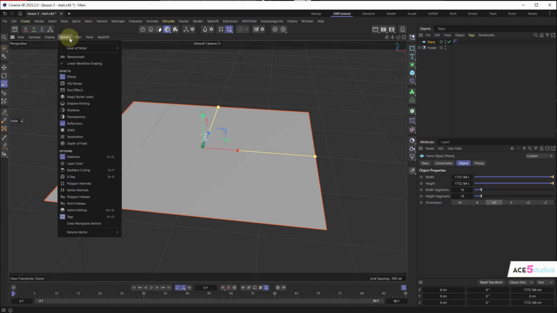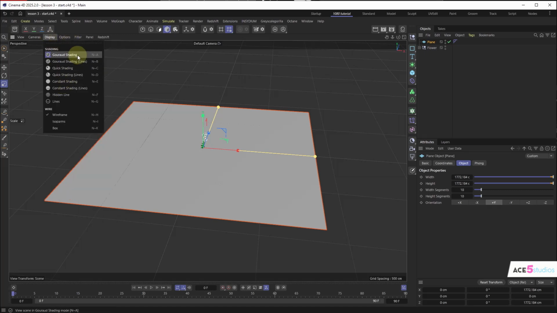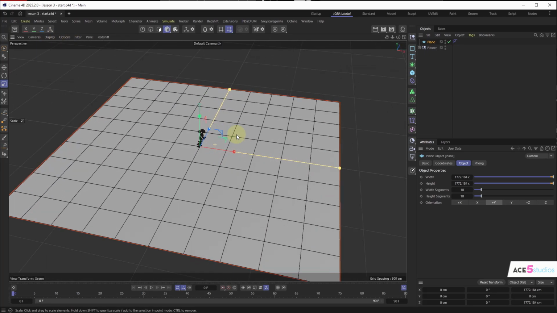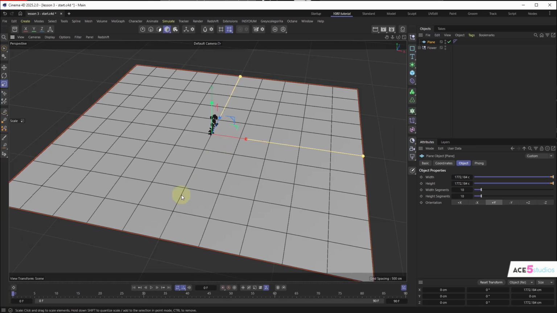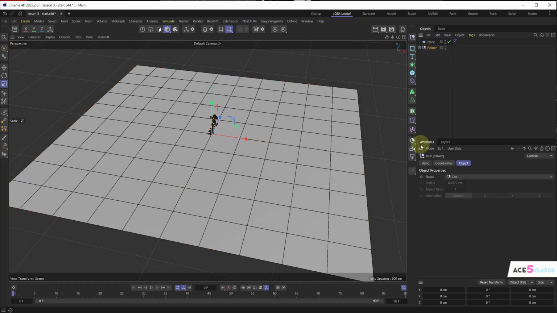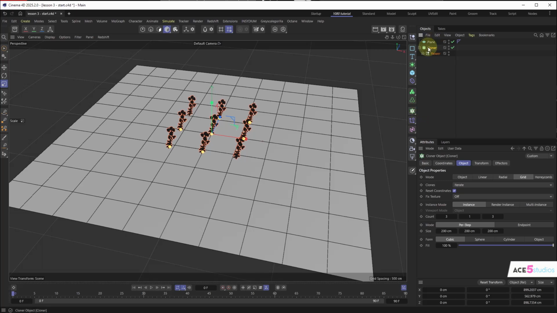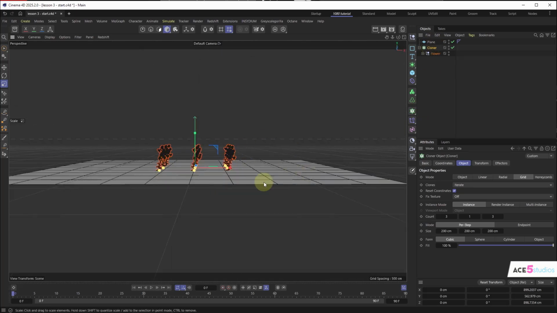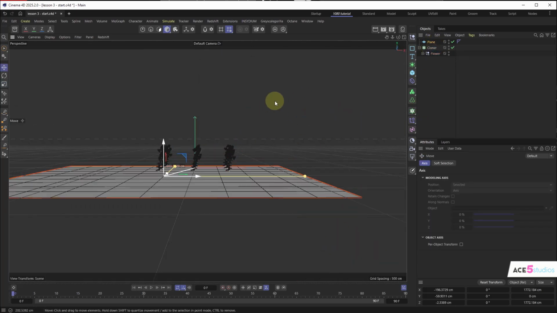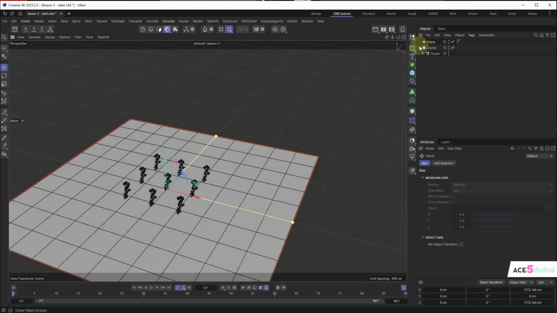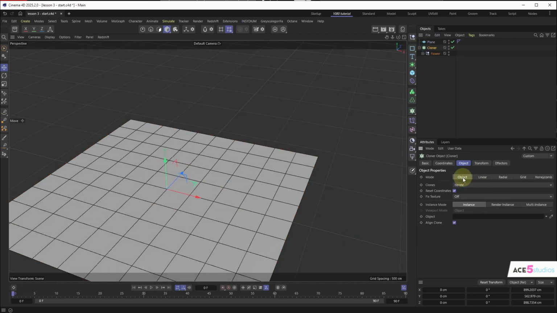Now let's go display garage shading lines. Now, so firstly, we're going to go through just distributing this guy on a plane. So holding the Alt key, we create a cloner. And obviously right now, it looks like it's on a plane, but it's not actually attached to the plane. So what we're going to do is we're going to go here, I'm going to switch this to object mode, and we're going to drag our plane in here.